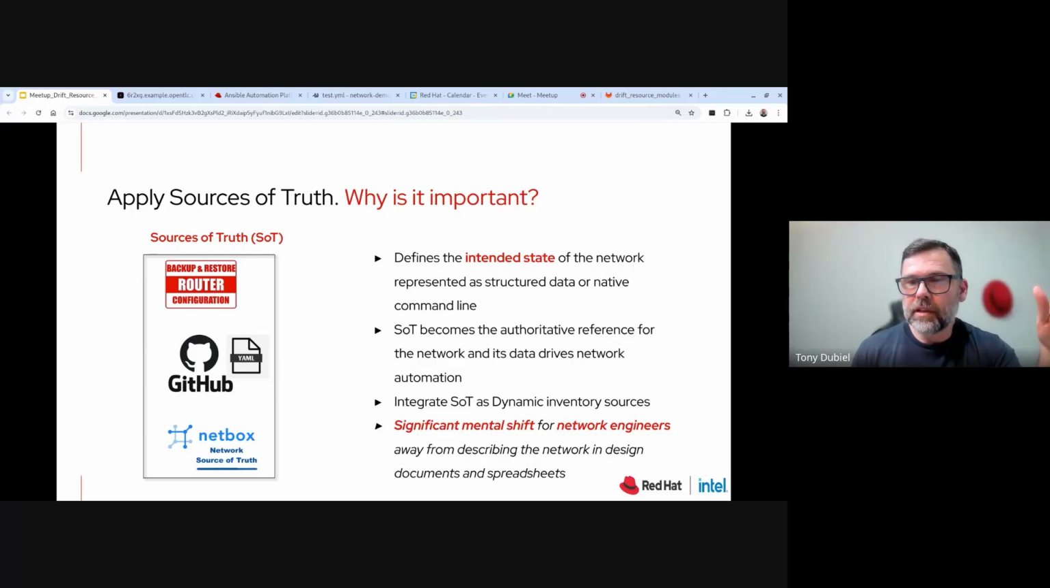So Ansible is very flexible in the sense that because it can connect with either structured data or through the native command line, we can use really anything that you decide to use up front as your source of truth to ultimately establish and declare that configuration, and use that to check against later when we start talking about the drifts. So some examples here, this is just a sampling, are things that I've talked about in previous sessions.